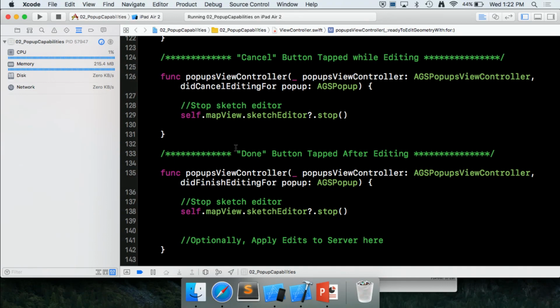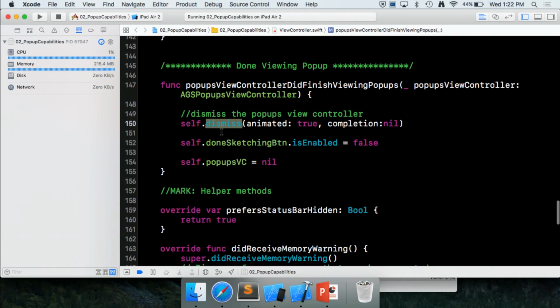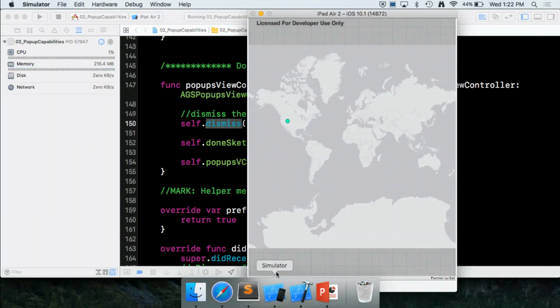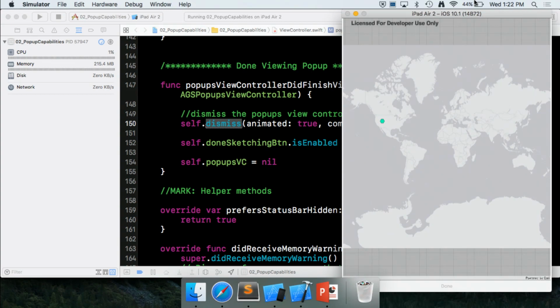The next two methods are called when the user either cancels editing or is done with editing. In both cases, I simply stop the sketch editor. And as before, I implement this method when the user is done viewing to dismiss the pop-ups view controller. And let's go to the app. So this is a very, very simple app with just one feature.